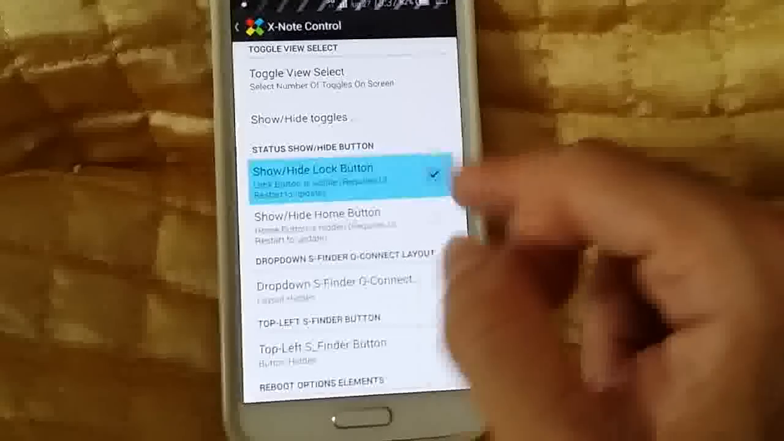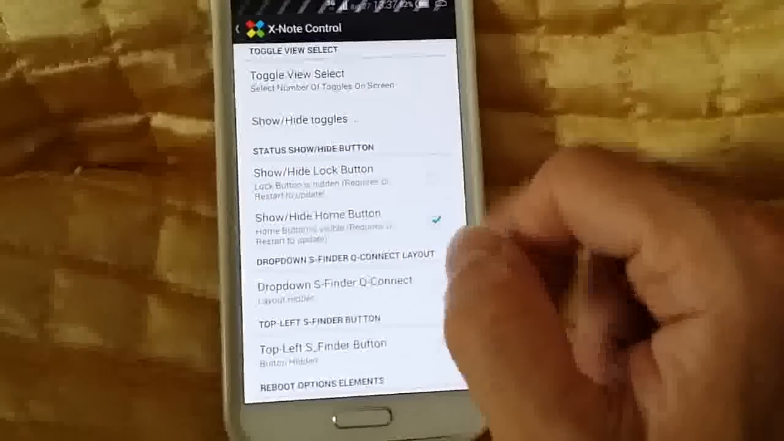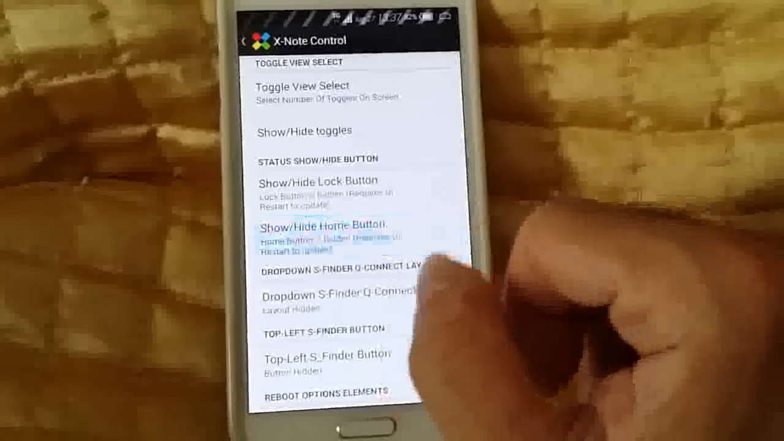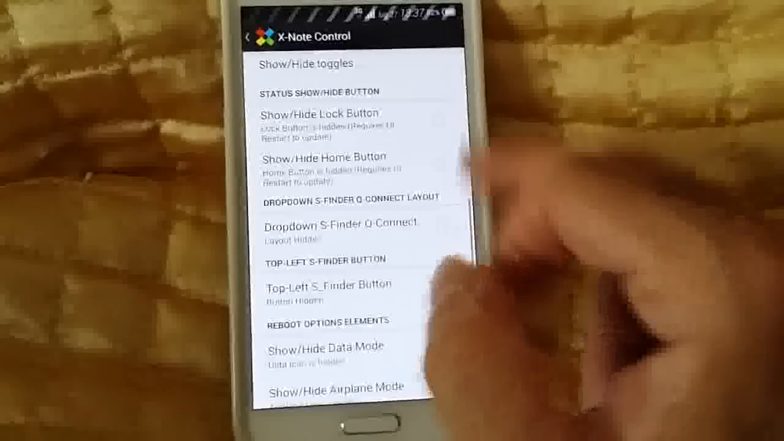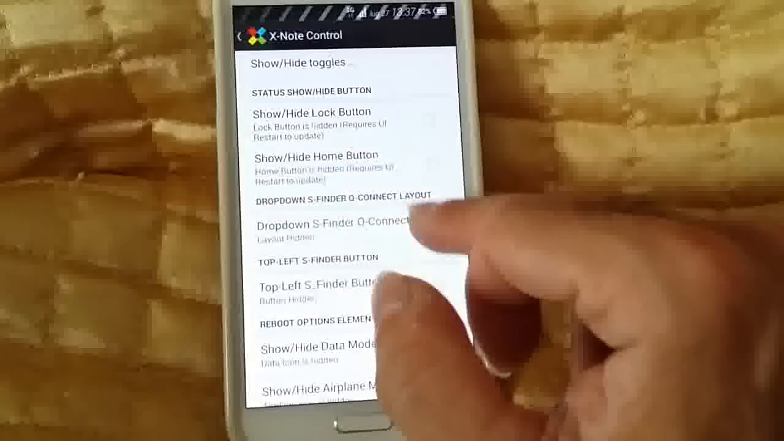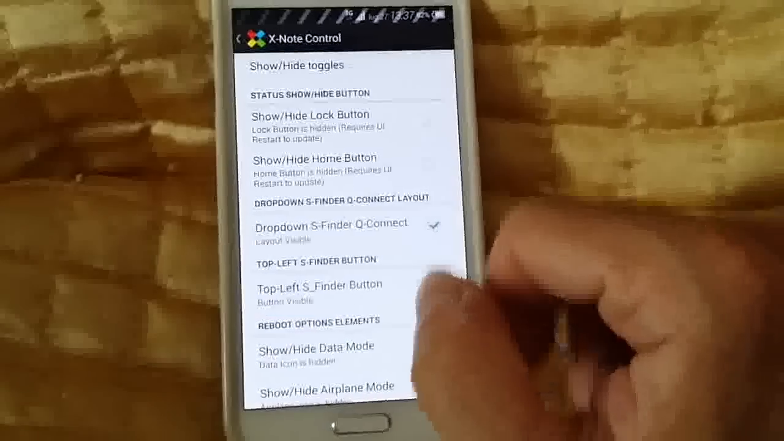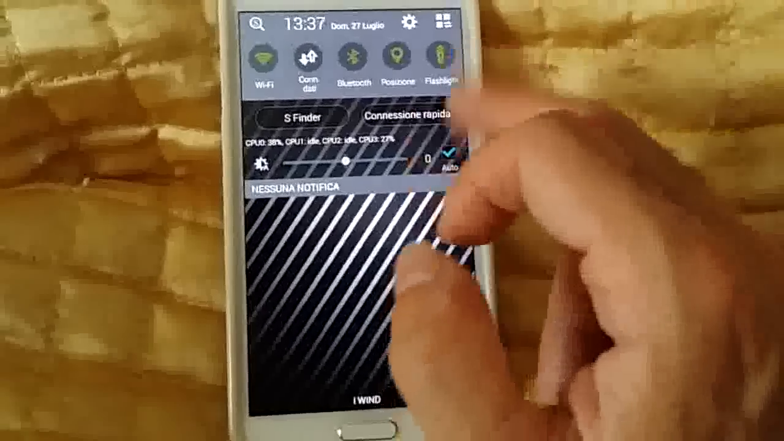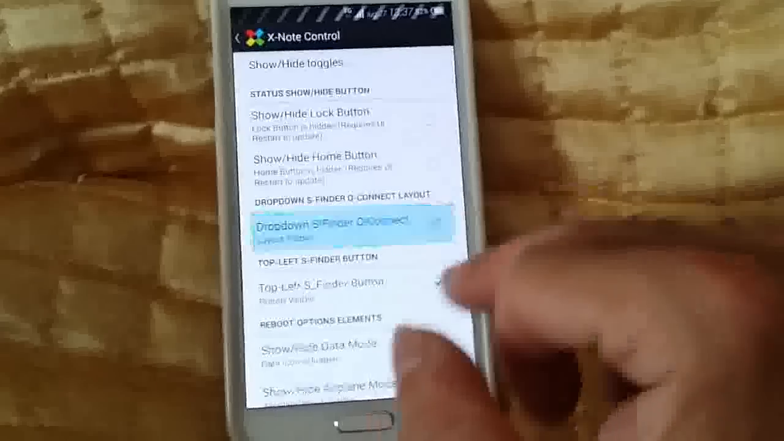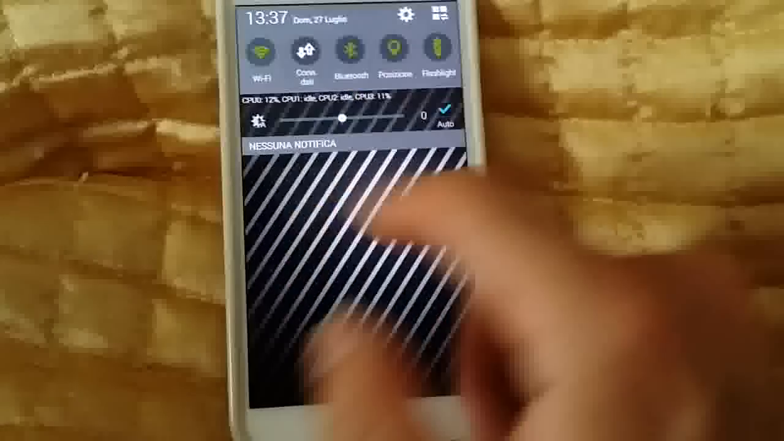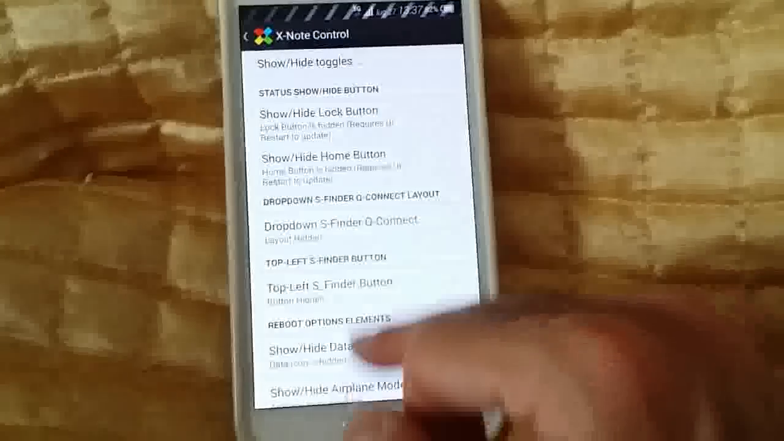Lock button in status bar, show and hide. Home button in status bar, show and hide. Now I hide all buttons. Drop down as finder, quick on layout. I want everything visible, this and this. Now I hide everything. As you can see, it changes.